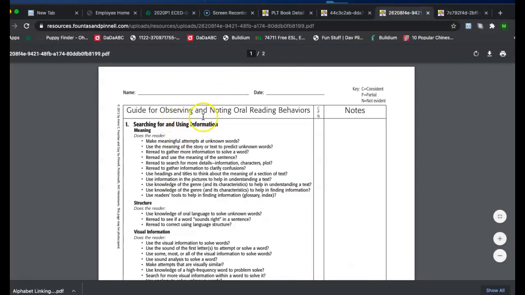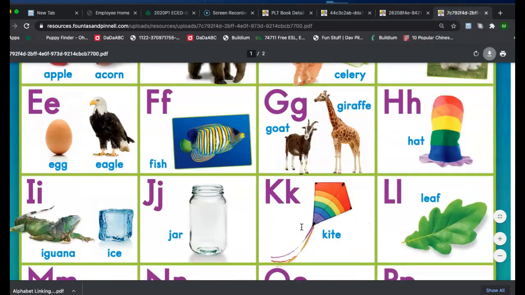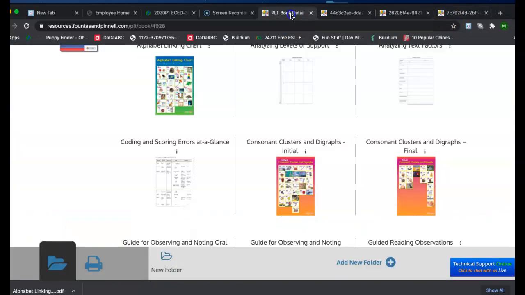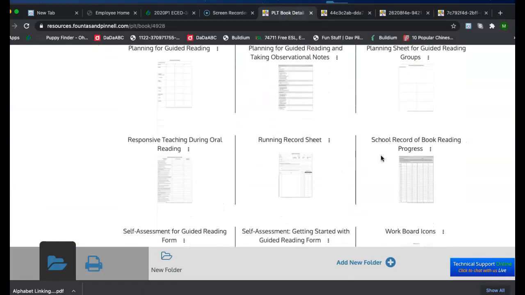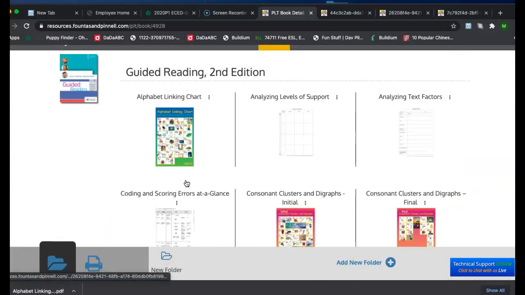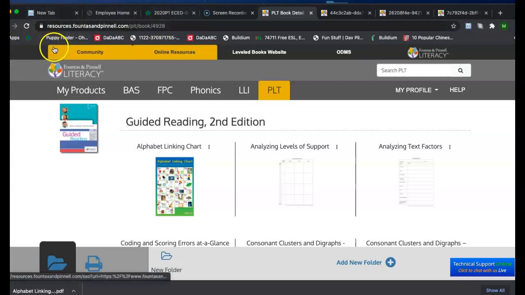A guide for observing and noting oral reading behaviors. We're going to get to this momentarily, so I would highly suggest you print this out also. And here's an alphabet linking chart that you can save and print. All of these you can upload or download, whichever is the correct term. I always get those mixed up. I would suggest you do that. Again, it's resources.fountasandpinnell.com.